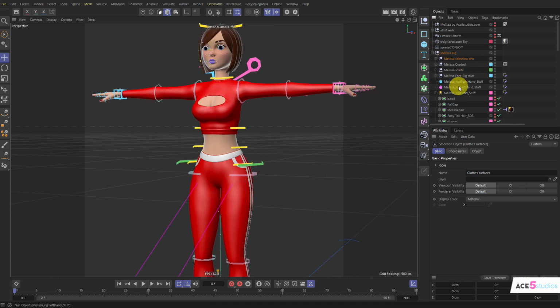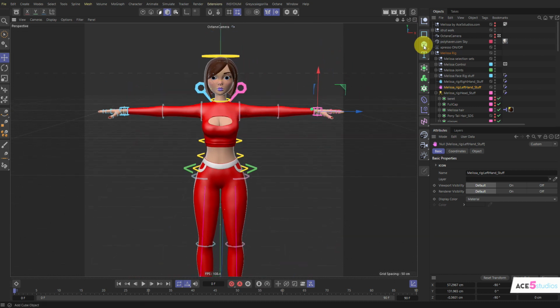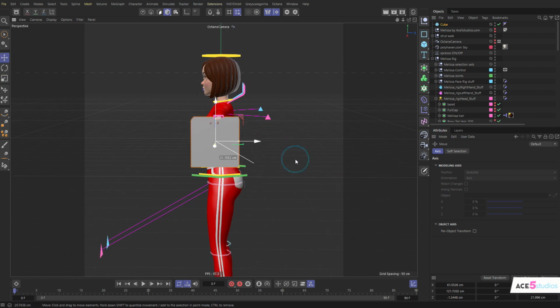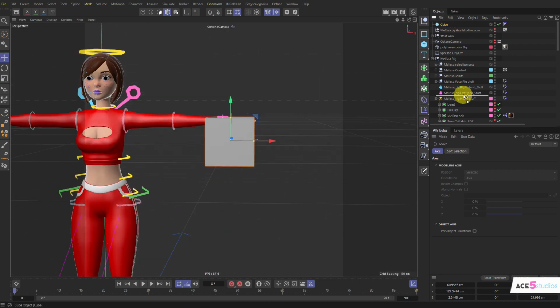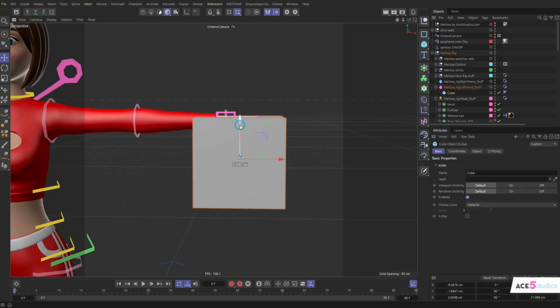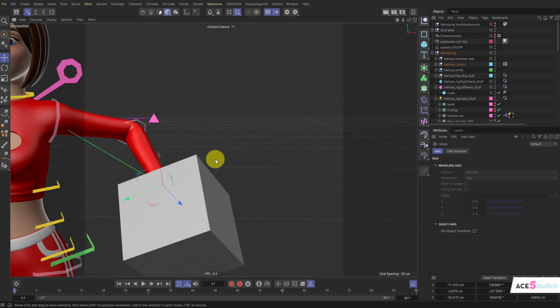Next, we have the hand and head stuff, basically. If you want to ever parent something to Melissa that she's holding, so let's say we have a cube, and we move it here, and we put it into the pink hand, Melissa left hand stuff, and then whenever the hand moves, the cube will now move with it, so it's very handy.